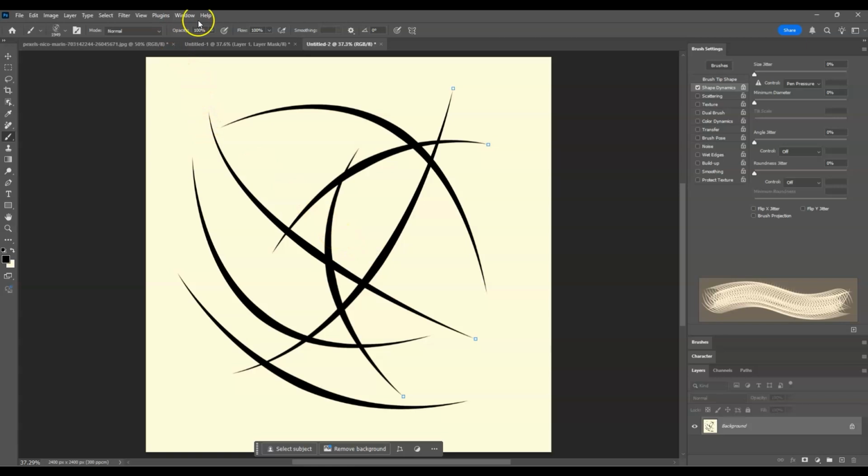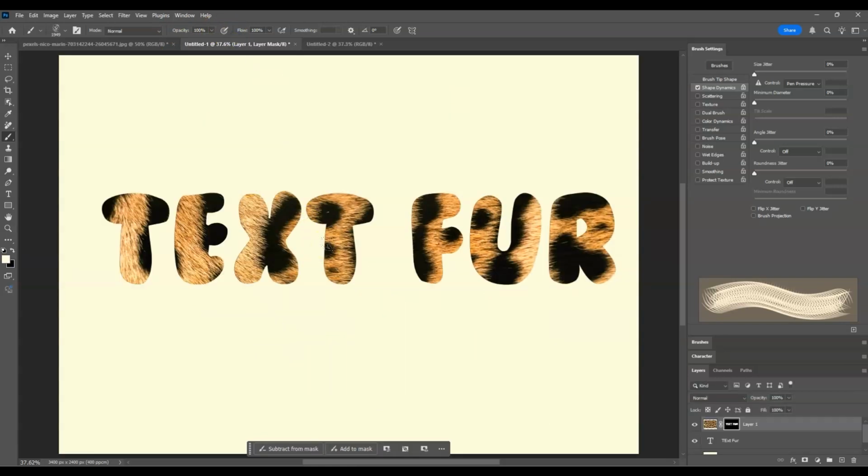Next up here, let's go back to our original document. Then let's bring back the selection around the text. So to do that, press Ctrl, going on to the Layers panel, click on the Layer Mask thumbnail of the text fur layer. All right, click that. So as you can see, the selection is already there.